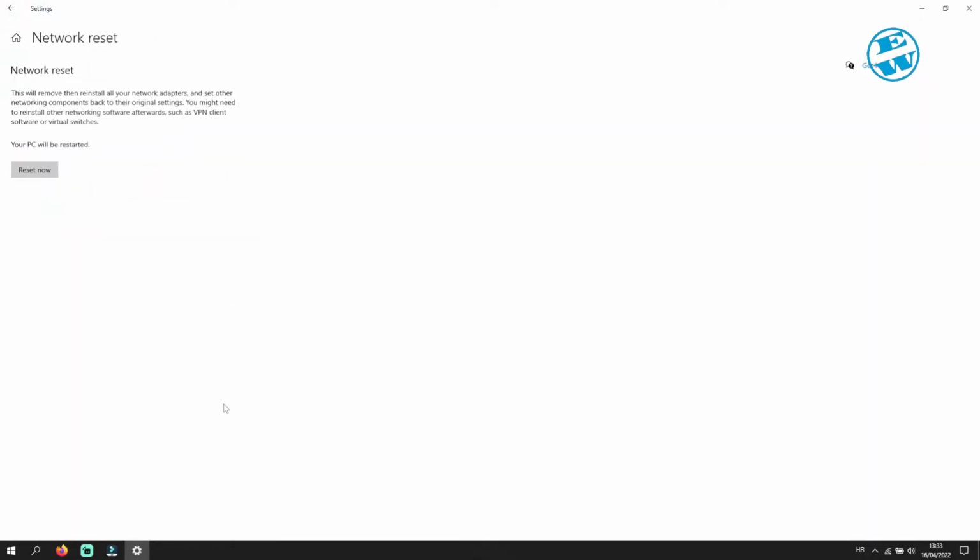So click on it. Before you click on Reset Now, read this text here. It says, "This will remove then reinstall all your network adapters, and set other networking components back to their original settings." You might need to reinstall other networking software afterwards, such as VPN client software or virtual switches. Also, save all your open projects if you have any, because after completing the network reset, your Windows will need to restart. When you are ready, click on Reset Now, and follow the steps.